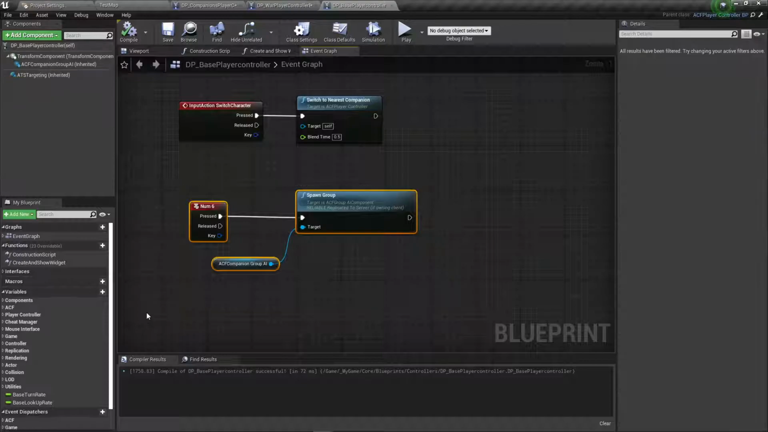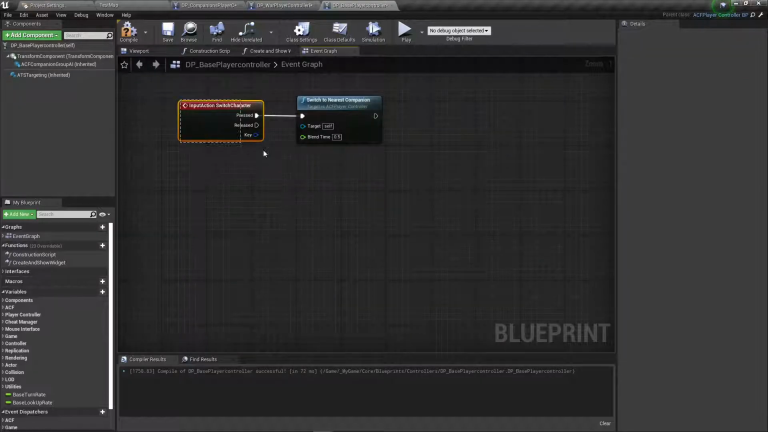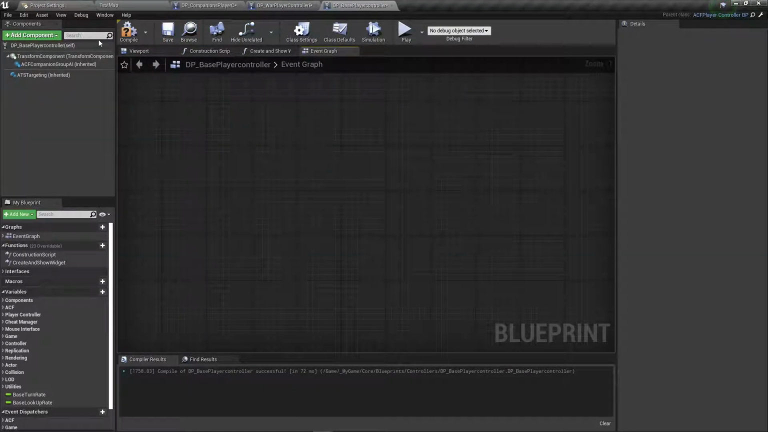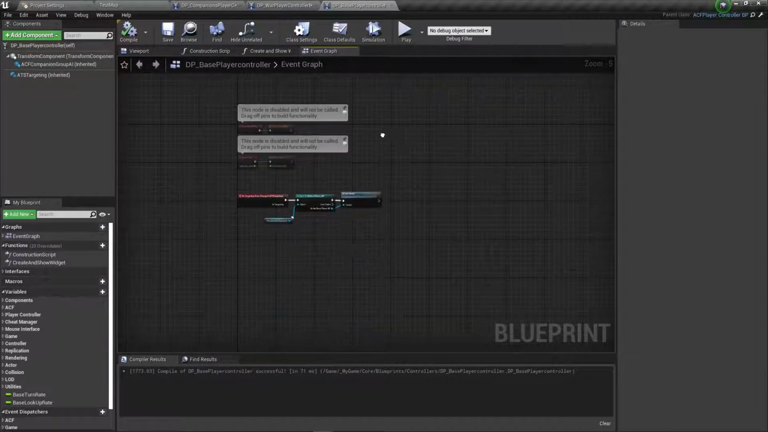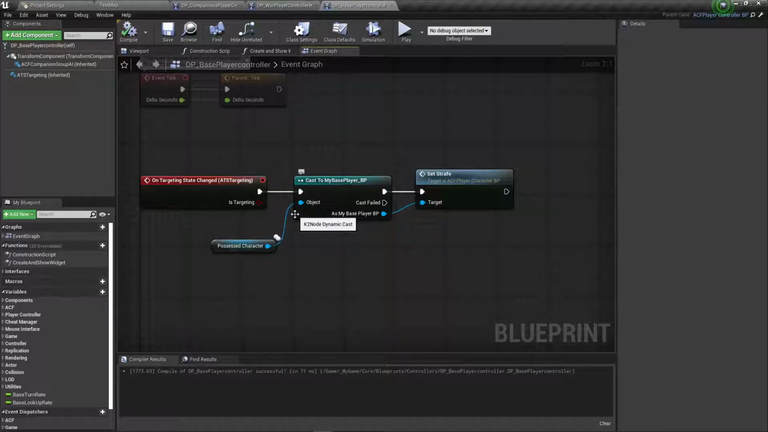This was for testing purposes, gone. We don't want that. The base needs to be clean. Targeting state change is going to cast to my base player BP. That's good because we always want to go from the base and then all the children inherit the same functionality. That is good.